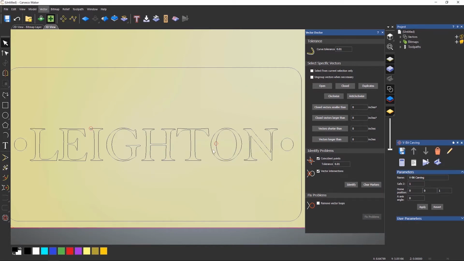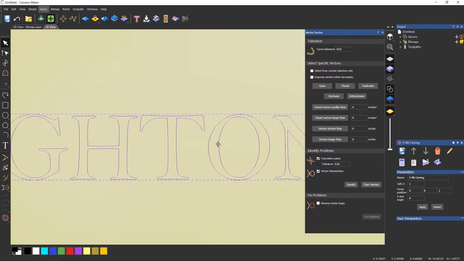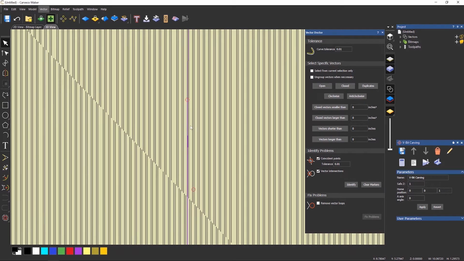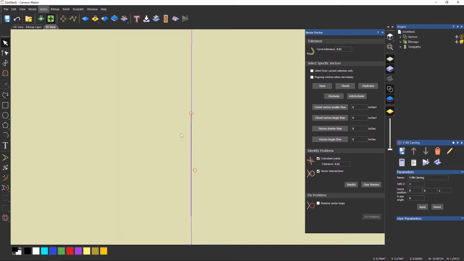If I select identify and then pan over, you can see that I've got 2 red circles here. These red circles basically tell me that there's a problem there. So if I go to the O and zoom right in, you can see that I've got 2 circles here and the text seems to be overlapping. You can see here that I've got 2 vectors going over the top of each other. Something's going on that isn't correct, so I need to sort this out.